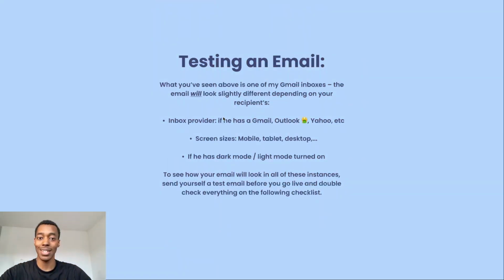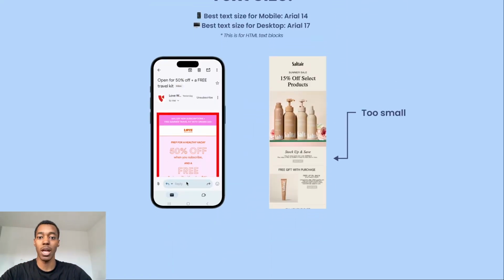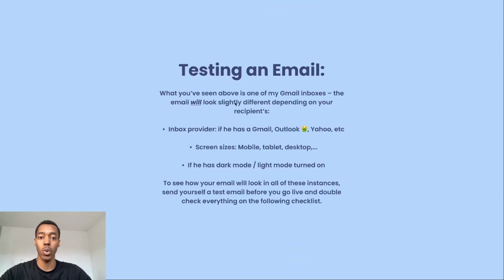And even after you're done optimizing the text size for different platforms, you still want to send yourself a test email, right? Because this was the Gmail inbox. Now it will look slightly different if you have a different inbox provider. So maybe you're on Outlook, terrible inbox to choose, by the way. Even if you're on Yahoo, stuff like that, it has tiny differences.